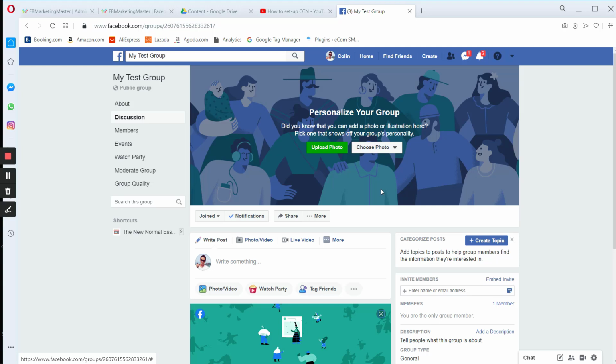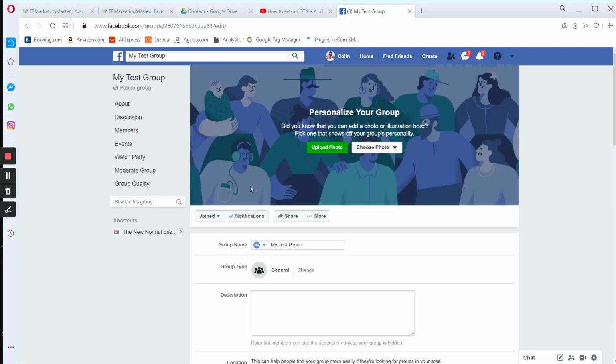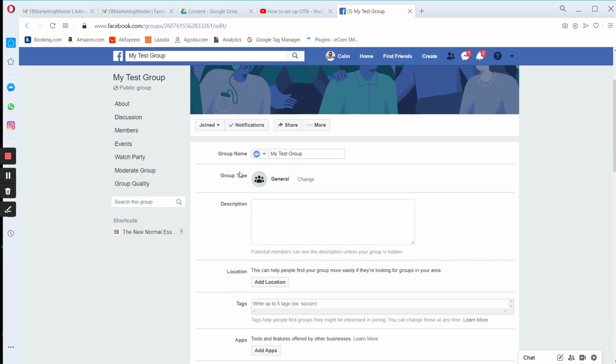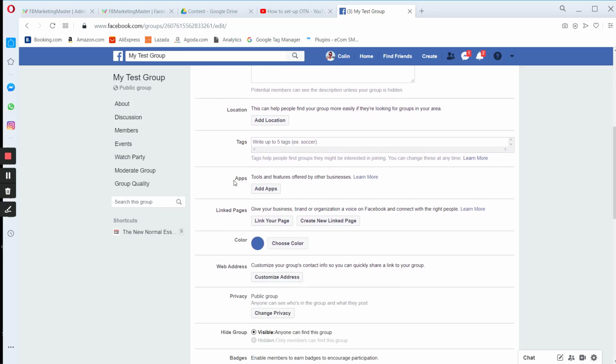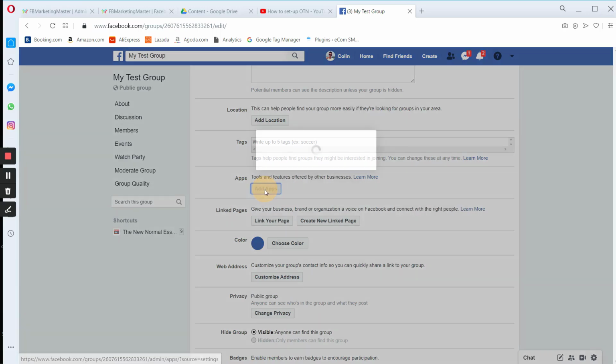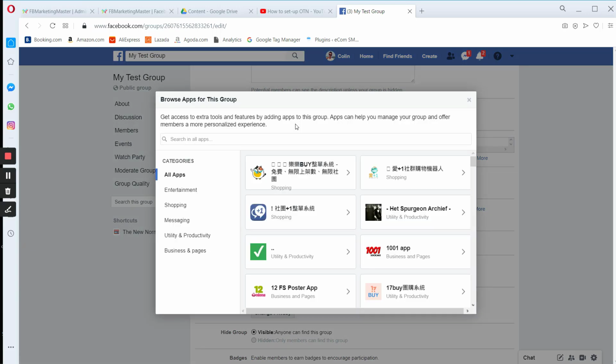For example, this is your group and you have admin permission on this group. You need to first go to your group settings, click More, and then click Edit Group Settings. After that, go down below, and in the Apps section, just click Add Apps. After that, let's find the Marketing Master app.